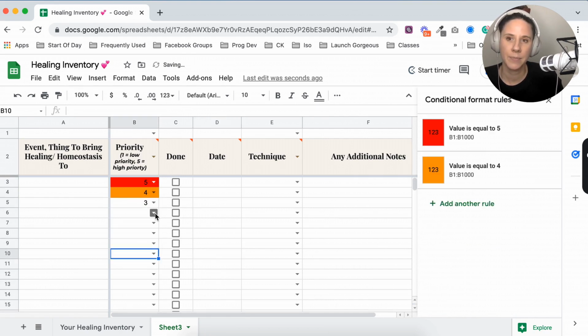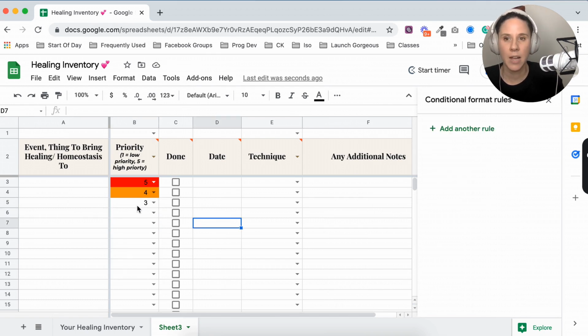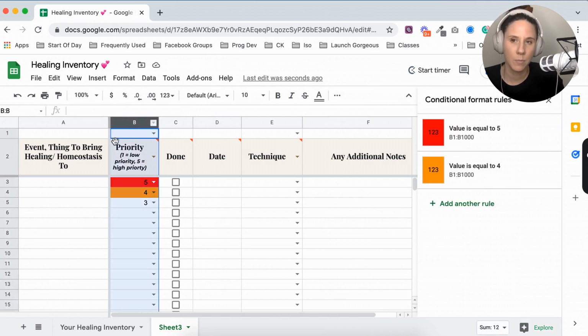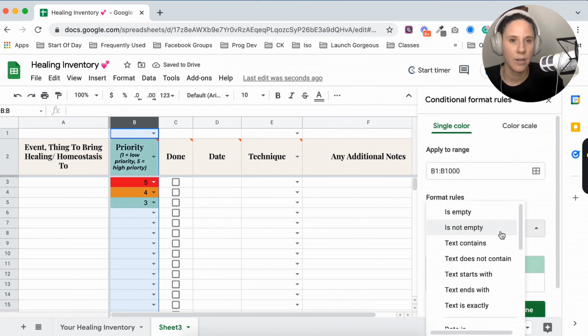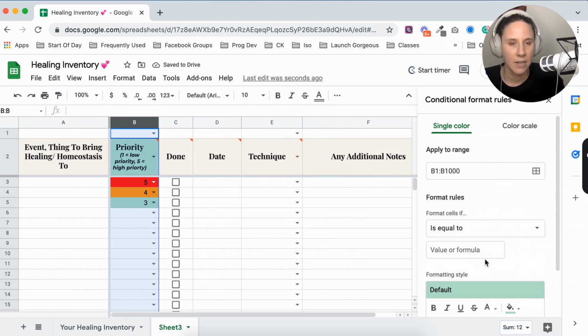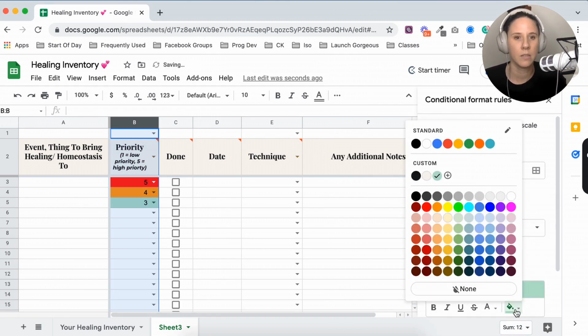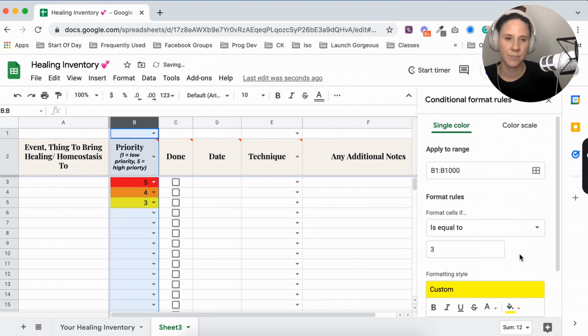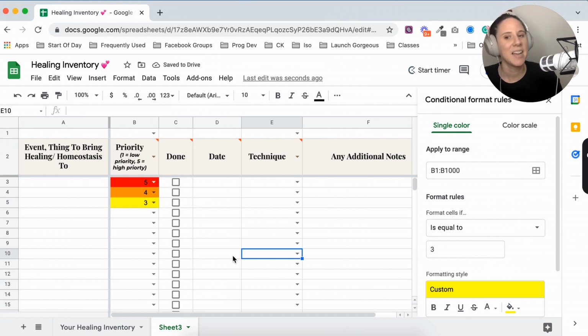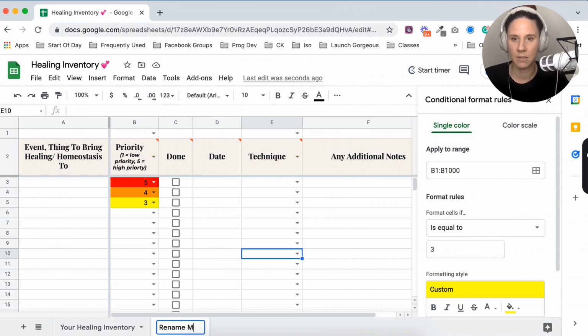Okay. Now you'll see 3, because I haven't got a rule for it yet, it's not highlighting. So again, I click on the B at the top, add a rule, where I'll go any number that is equal to 3. Whoopsies. I want to make it a yellow. And that is how you start to format your own spreadsheet. Make sure you just change the name by double clicking at the bottom and just rename me.